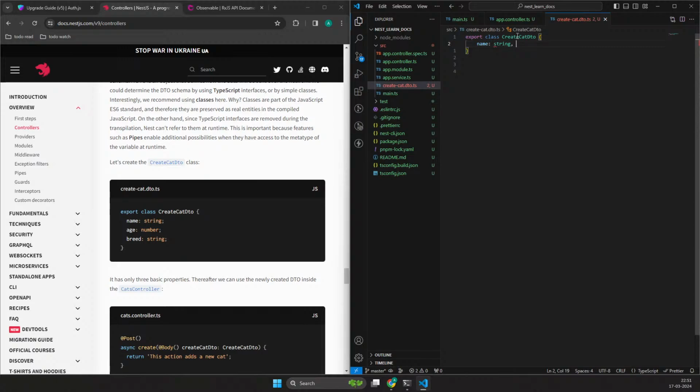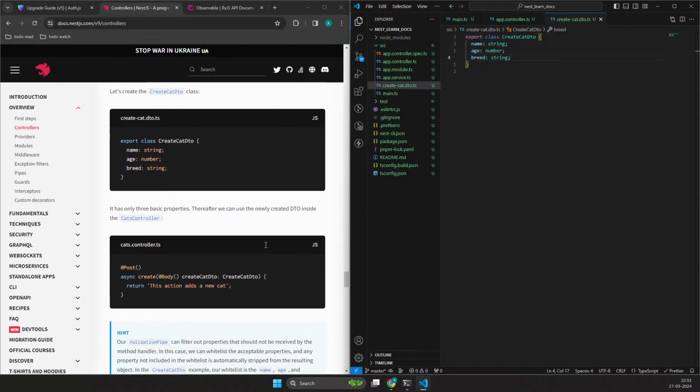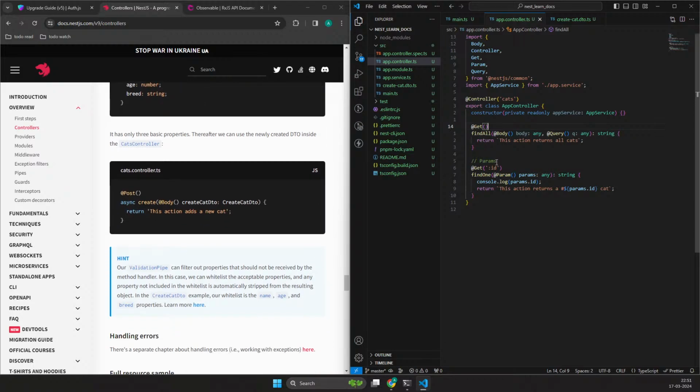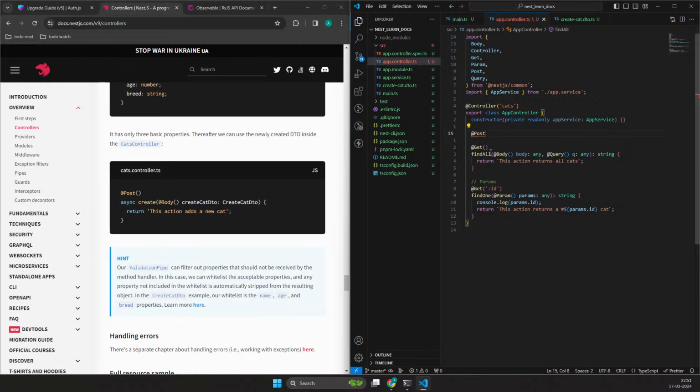Name should be a string. Age should be a number. And breed should also be a string. It has only 3 basic properties. Thereafter we can use the newly created DTO inside a cat controller. So in my project it is the app controller. So for the post request we'll create one here, post.